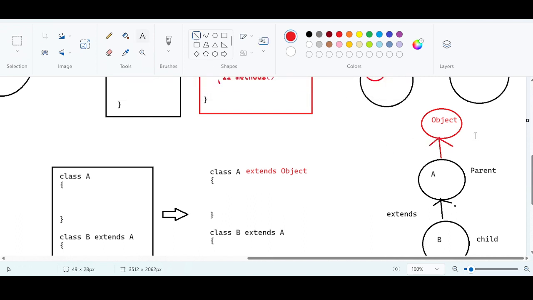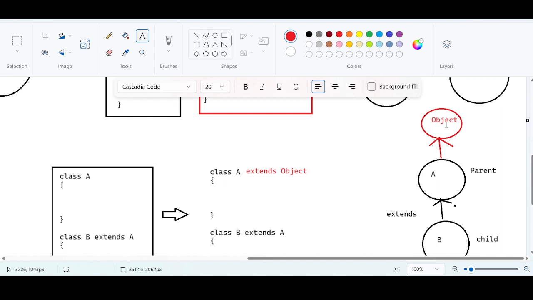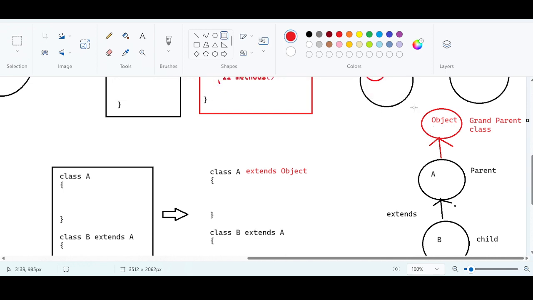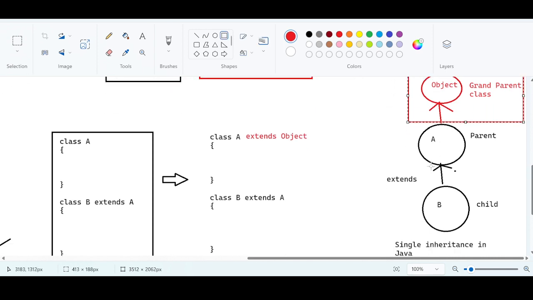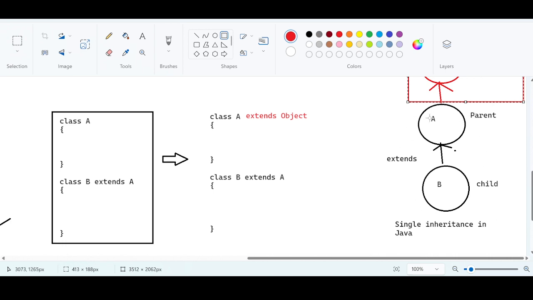Compiler. Okay. Now it is an object class, no? Object class. And this is going to be what? The grandparent class. Child class, parent class, grandparent class. But you don't consider these compiler things. You consider them developer things. So these are the developer things.